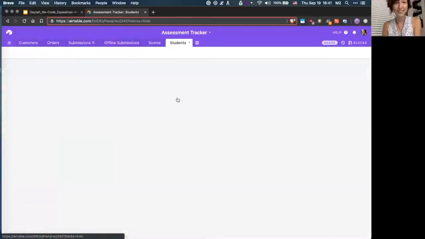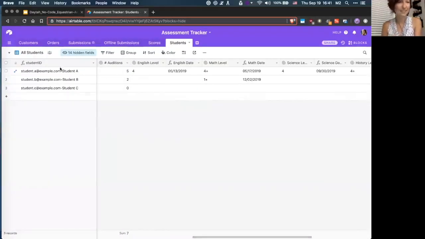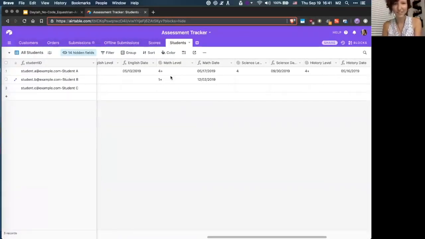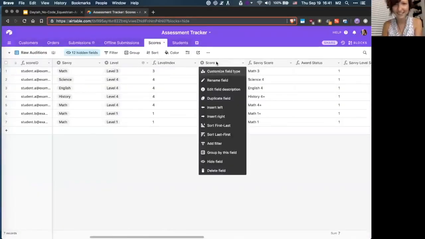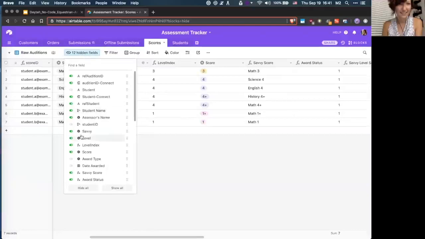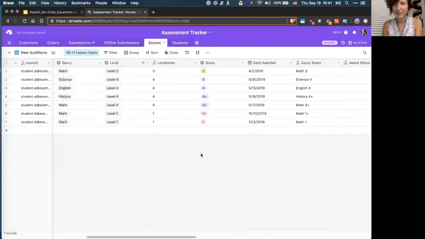So in students, if we go look at math, you will see that it has the 4 plus and 4 plus's date, which I will put the date back so that you can see exactly where that is. So there's that date. So how do you roll up a select field and a date when there are multiples, and just keep the one that you want?